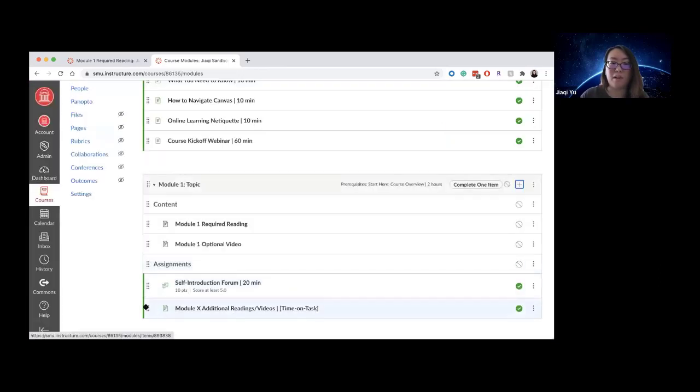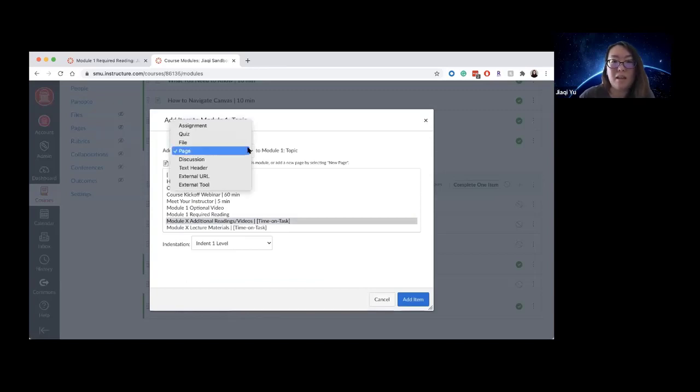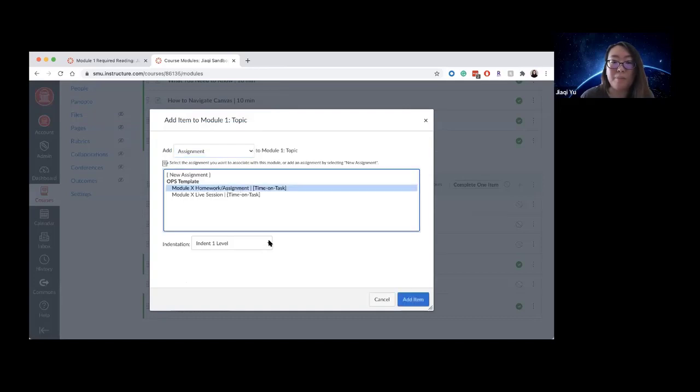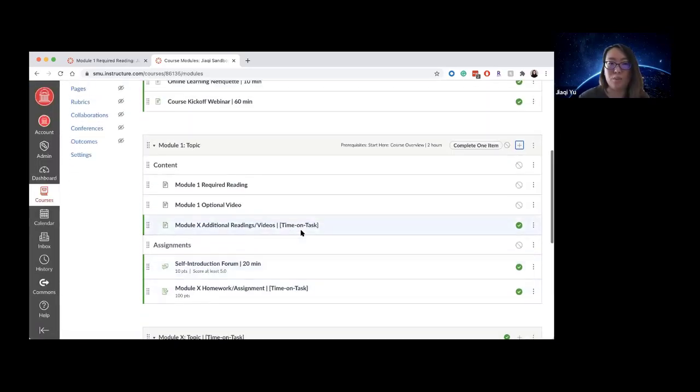Just remember, you can always select everything. The same goes for assignments. When you already have an assignment created, I'll just pick one at random, like this one. I already have the created homework for module 1, and you can easily add the item to one particular module.